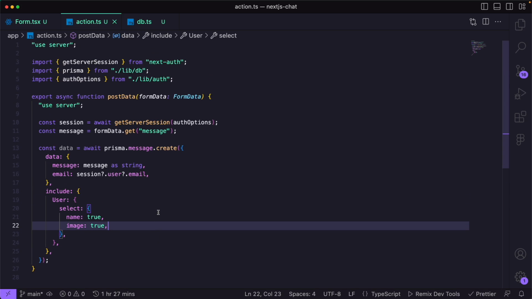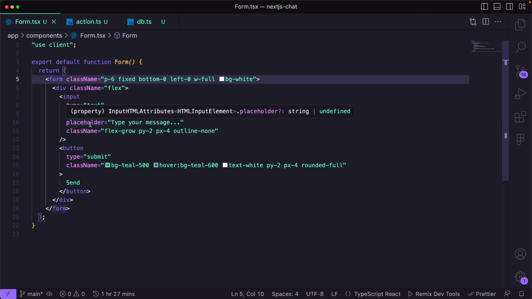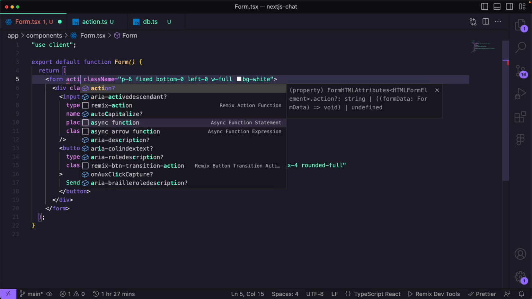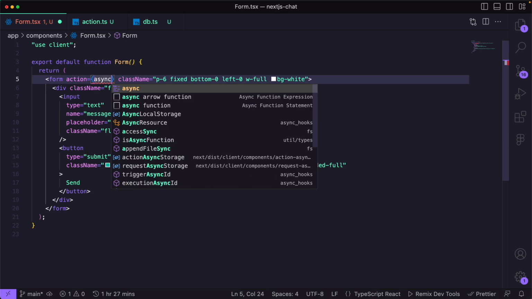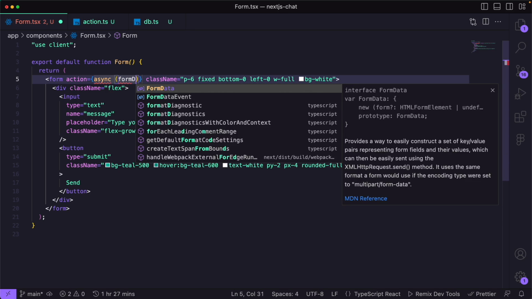So what you can do now is actually test out if everything works. But first of all, we have to hook it up to our form. So right here we have our form.tsx. And what we'll do right now is right here in the form, let's create an action. And the action will be async. We want to get the form data through the params. So let me spell that.